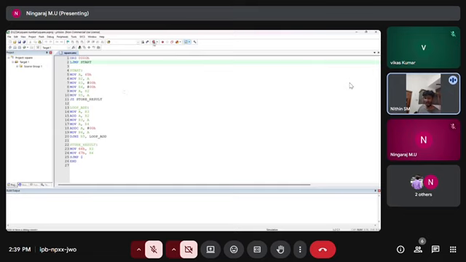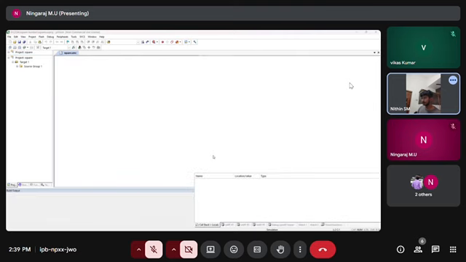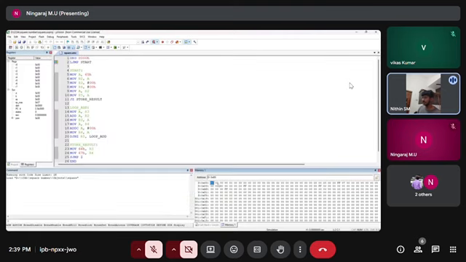Continuing the debugging. In the 65H memory address, I am giving the number 5. When I run, the value stored is 19H, which is the hexadecimal value of 25.